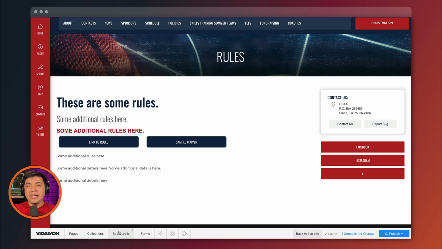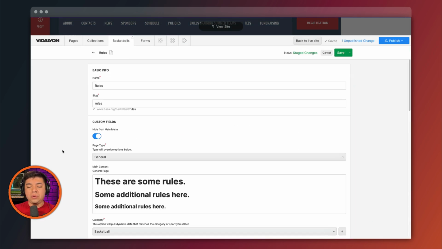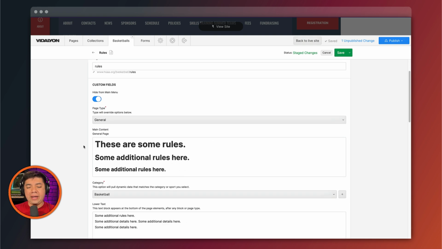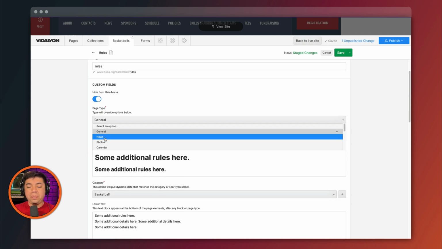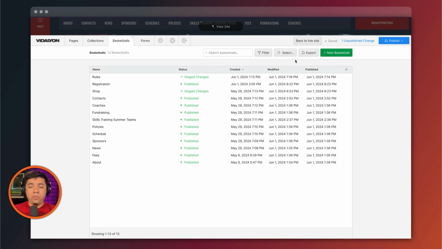Okay, so let's push that a little bit further. If I were to click on rules, I just said that this is a general page. What if I were to make it a news page, which is one of the types that we have at the bottom? So I'm going to click on news and hit save, and look at what happens on our page.